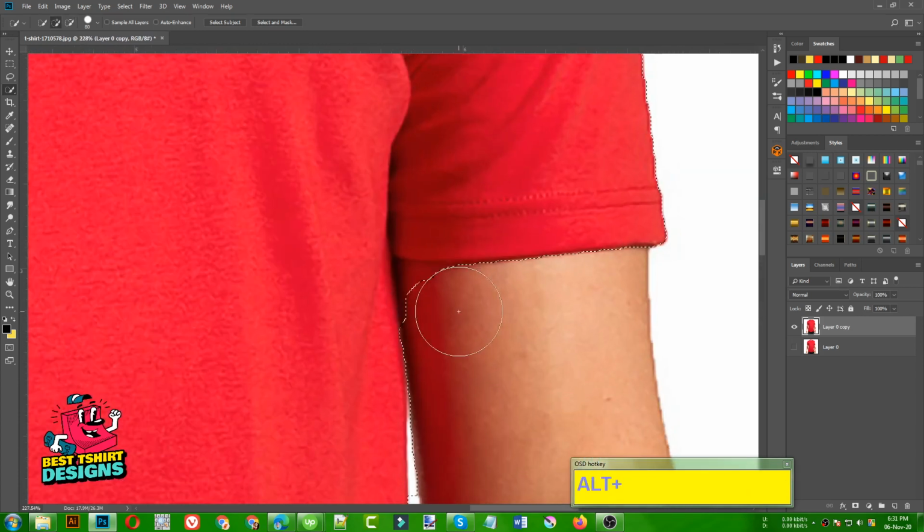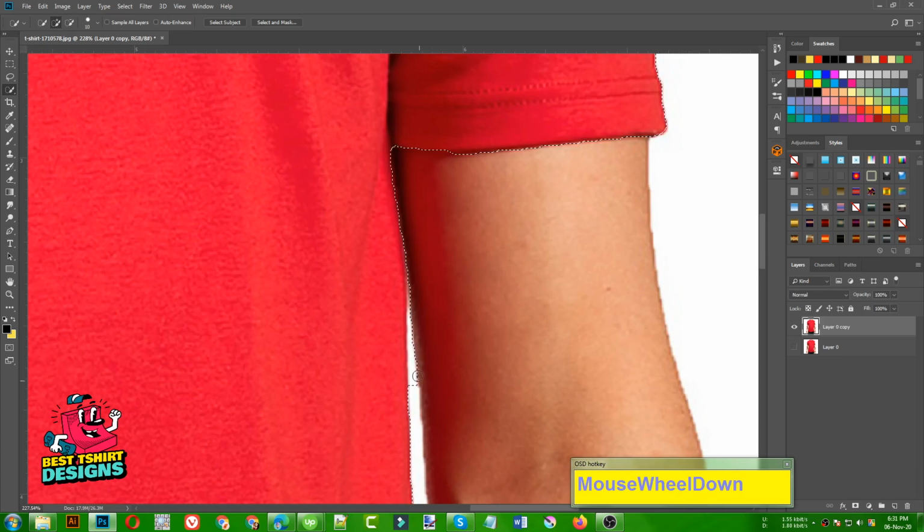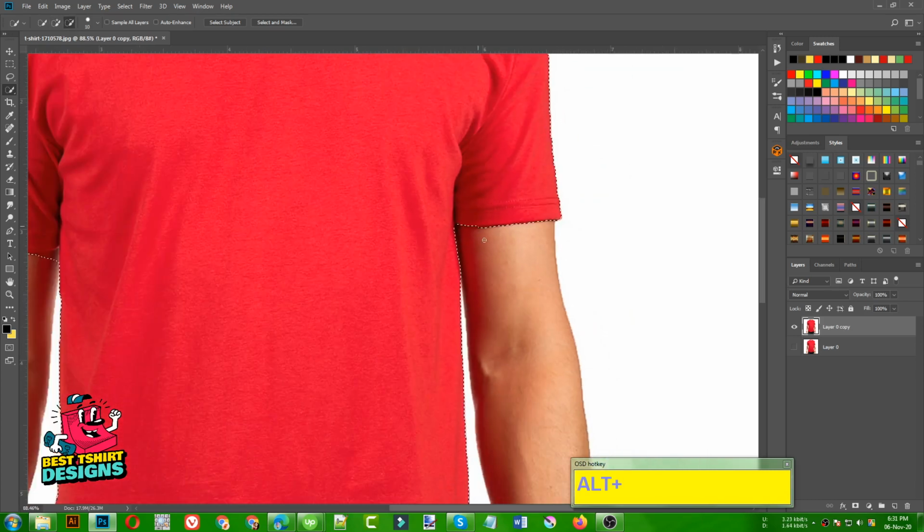But I need to make sure that I am selecting only the t-shirt, because I'm going to make this a color changeable mockup. If I select anything that is not the t-shirt, like the model's body here, that area will be filled with color, and I don't want that. So that's why I'm going to make a precise selection here.